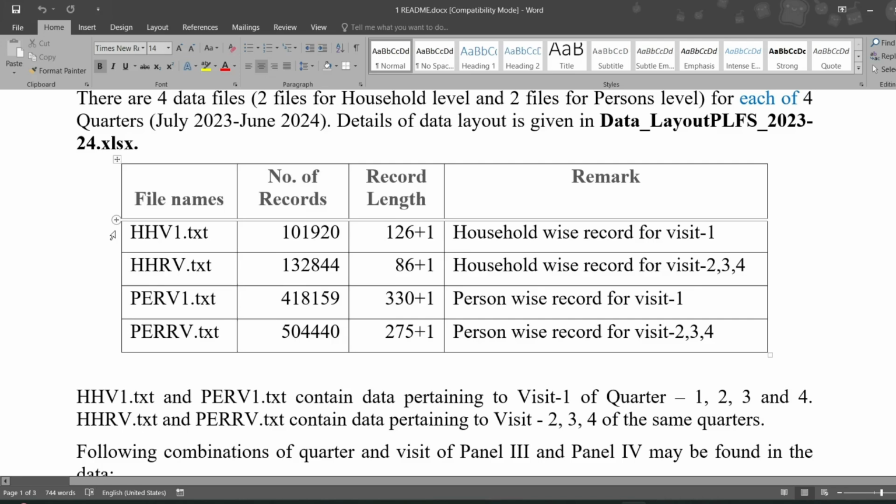So once again, I will be merging these two using 1 is to 1 relation, and then giving them the name household merged file. Then I will be merging these two using 1 is to 1 relation, individual merged file. Then I will be merging household merged file with the individual merged file using 1 is to many relation.